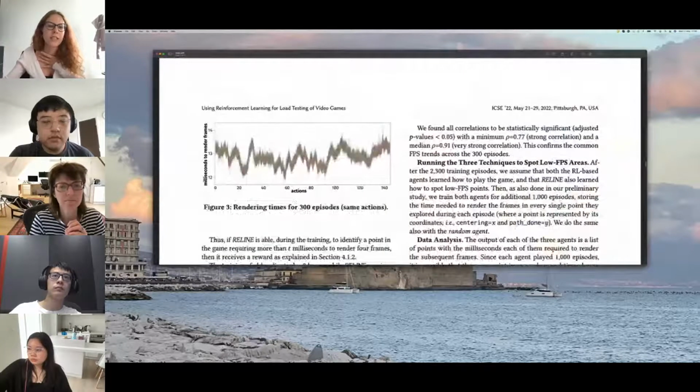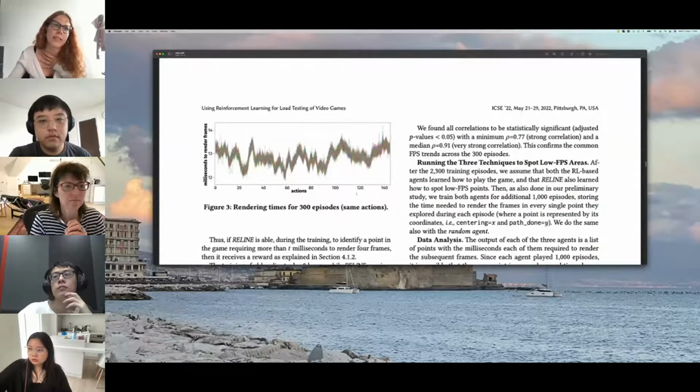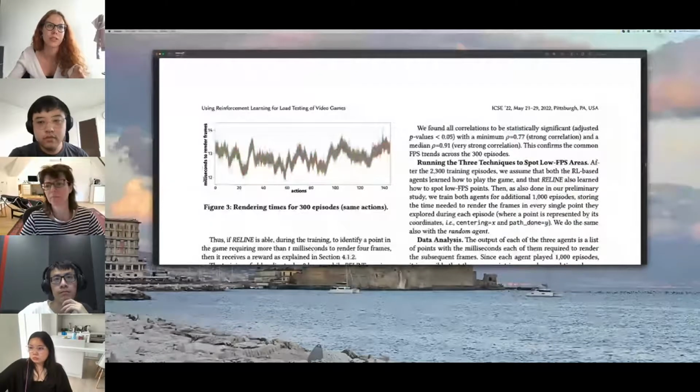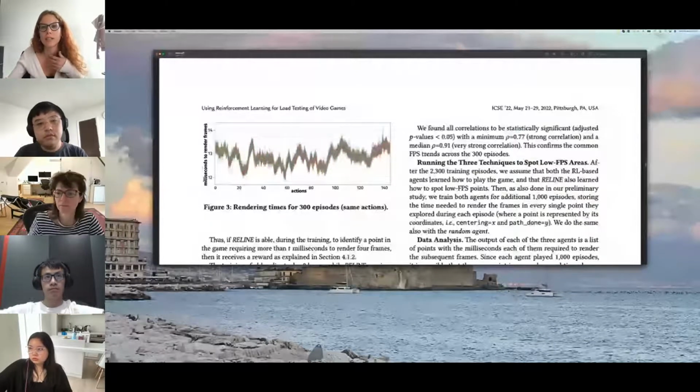So these are 300 identical games, and here we have the actions on the horizontal axis, and on the vertical axis, the time that the game takes to render a frame in milliseconds. And so you can see that the trend is the same.